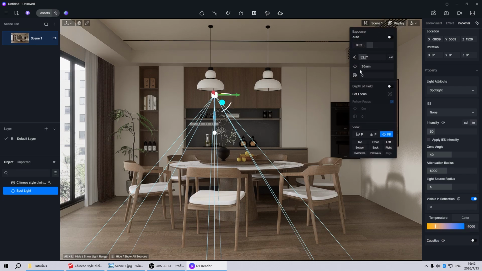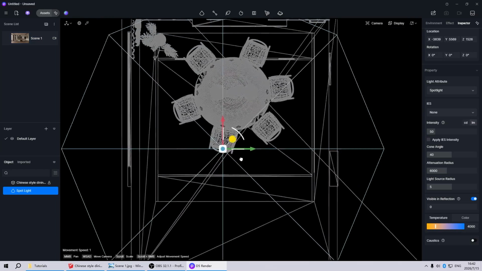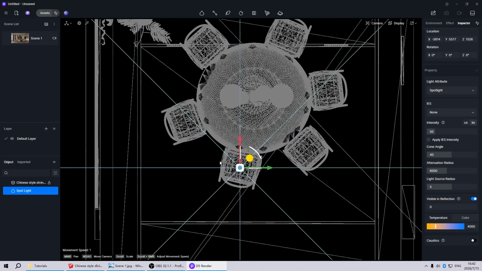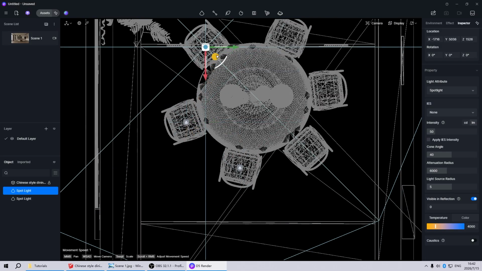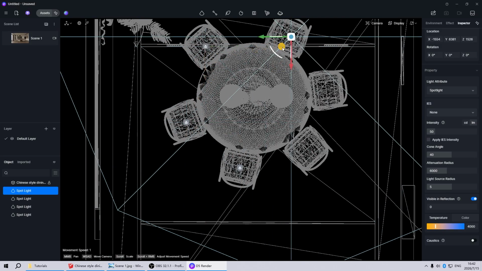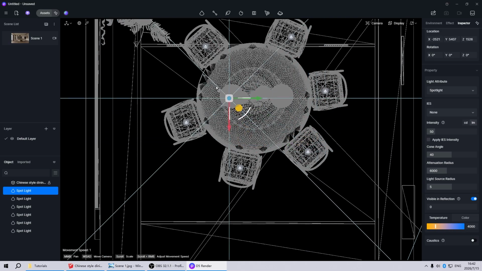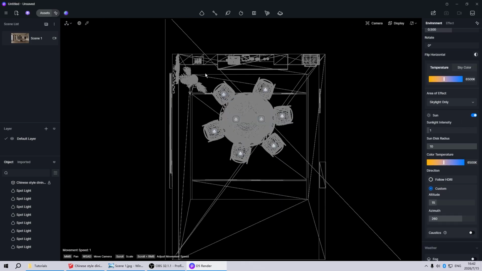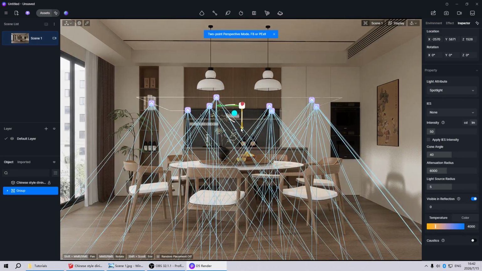Now we can go to the top view and change the display to wireframe mode. And then we can move it just above the chair and copy this spotlight multiple times for each chair. And then copy 2 more spotlights above the table. And we can select all those spotlights and Ctrl G to group. And we can go back to the view and move it up a little bit.